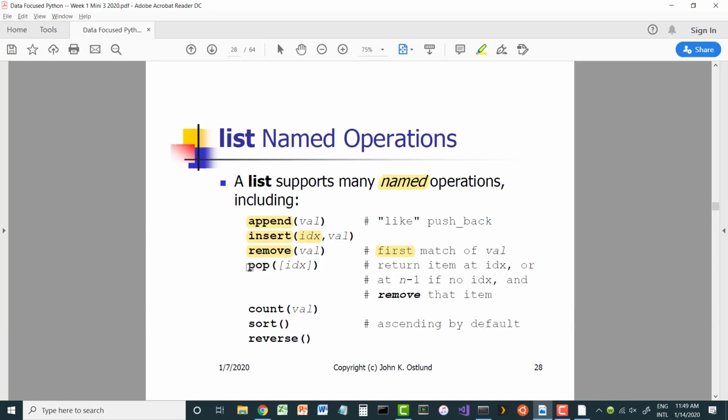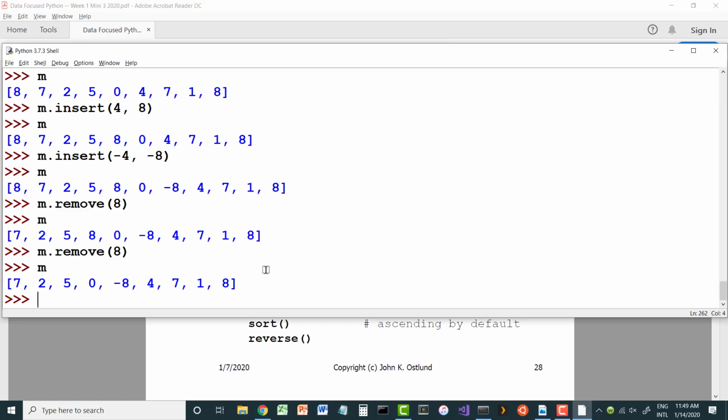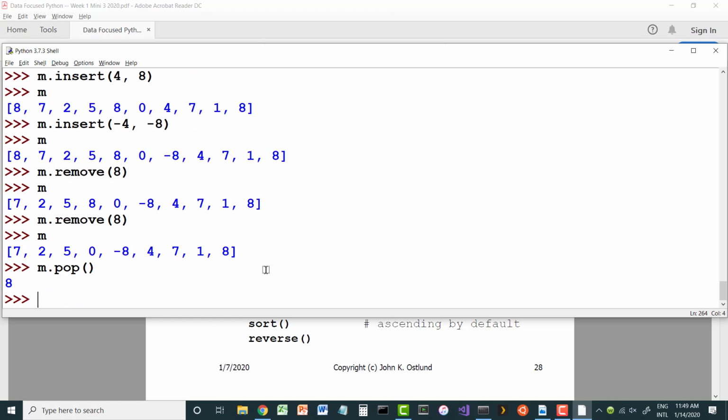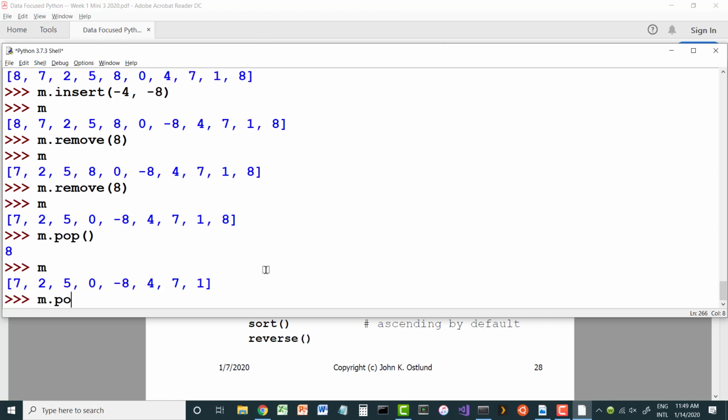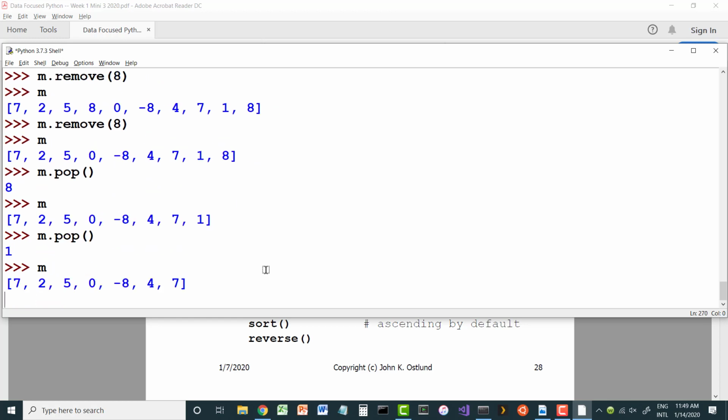I can also pop an item from the list. In effect, what I'm doing here is treating the list as though it were a stack. Now, by default, popping with no argument is going to remove the frontmost item from the list. No, obviously I meant the last item. Sorry. Okay, so popping removed the last item from the list. And so there I got the 1.